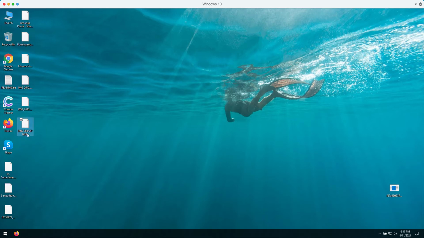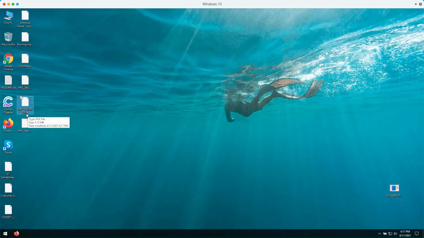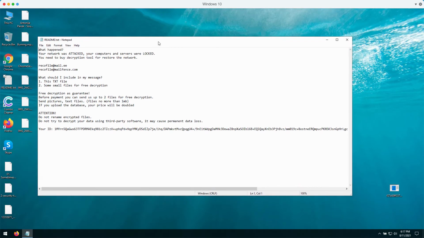And you can clearly see that a special extension called file is added. So for instance, you have some image file. After the JPG extension, you have an additional extension called file that is added by the ransomware. Then the ransomware tells you that you need to pay the ransom in order to get your data restored. But the reality is that paying the ransom does not guarantee that you will get your files back.